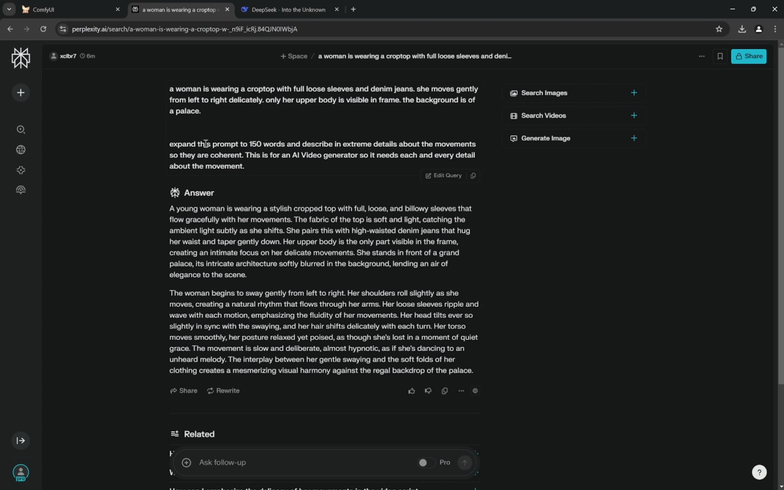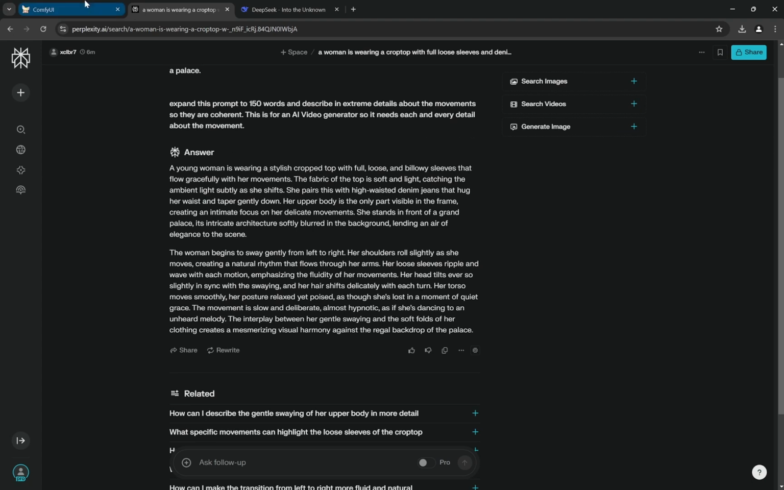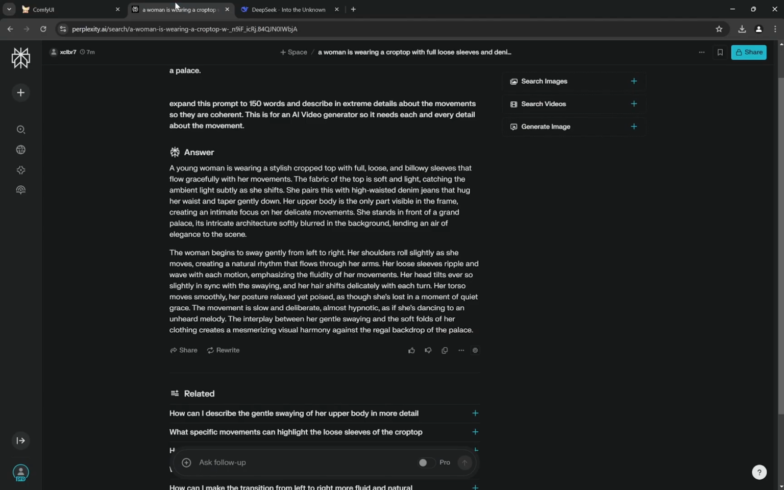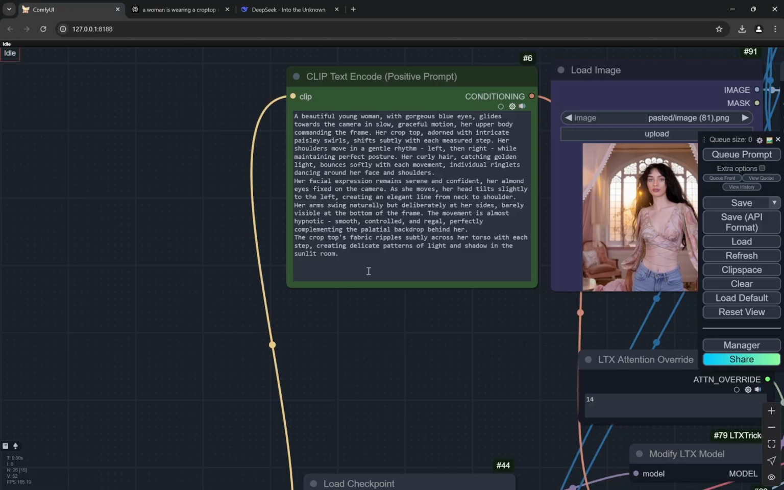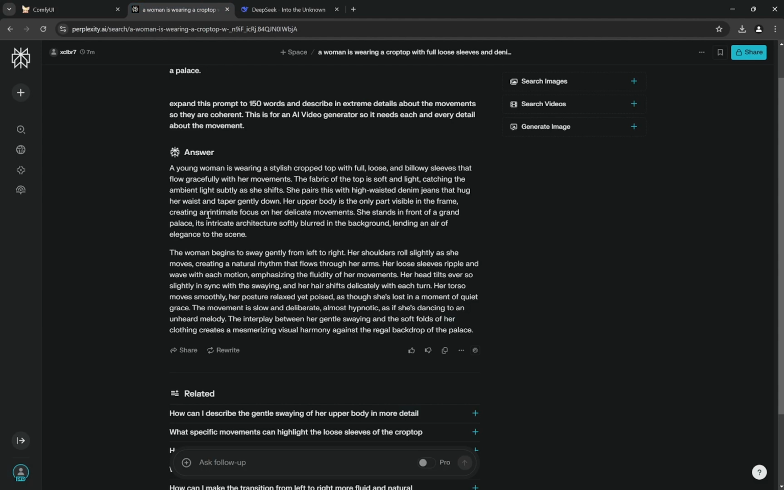Now, I am asking this AI to expand this to 150 words, described in extreme detail about the movement, so they are coherent. This is for an AI video generator, so it needs each and every detail about the movement, right? So it generates something. This is not the exact one that I have used here. I previously generated another one, right? And I did a little bit of editing. So you can take this.